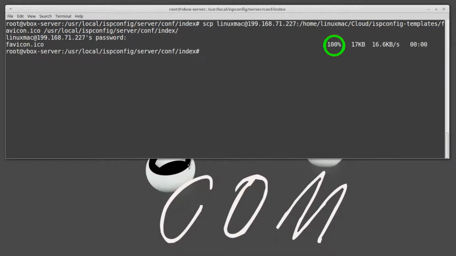So the file resides under my home folder, Linux Mac, and under my index folder. So I want to dump the file, this favicon, into that folder. So it's going to talk to my workstation, and here it is right here. This would be the password to my local workstation, not the server. And there it is. The file got pulled from my desktop over to the server.